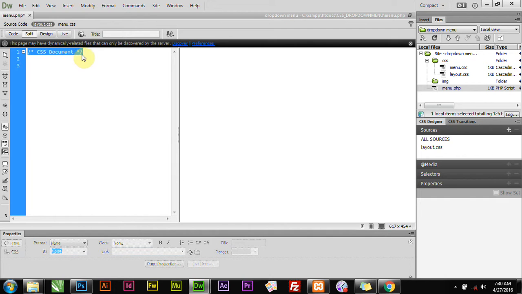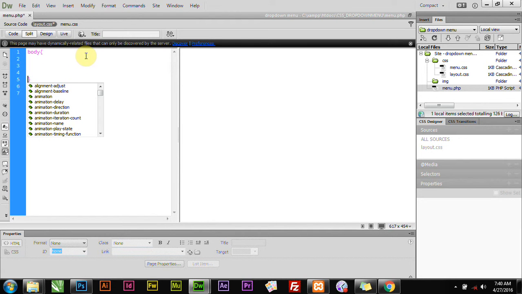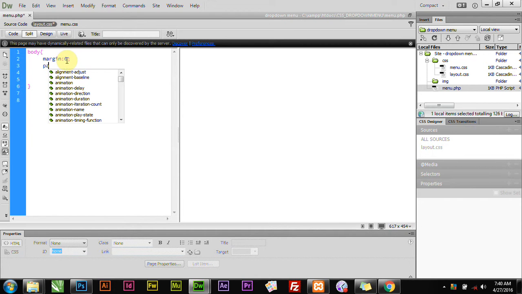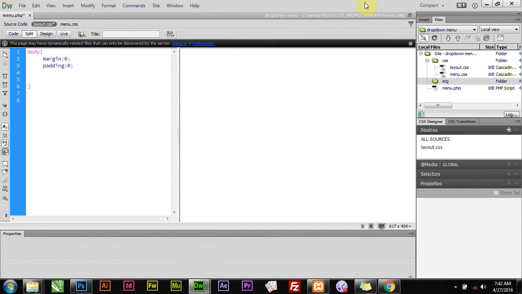So the first thing I'm going to do is go to layout.css. I'm going to begin styling my page. The first thing I'm going to do is style the body. So body, open curly brace and close curly brace. I'm going to give it a margin and a padding of 0. Margin 0. So this is very good.